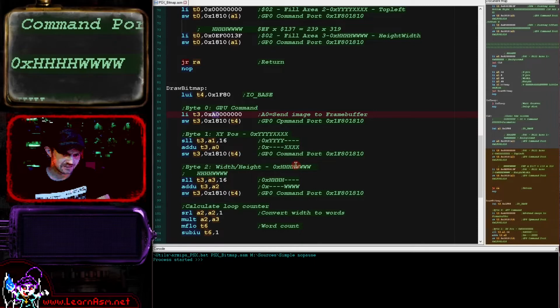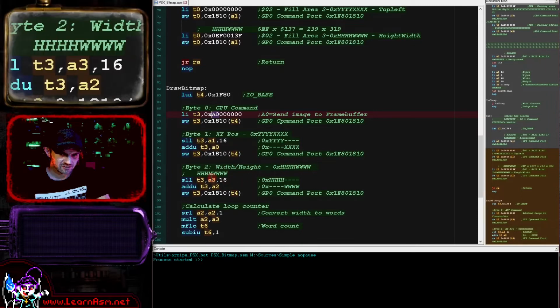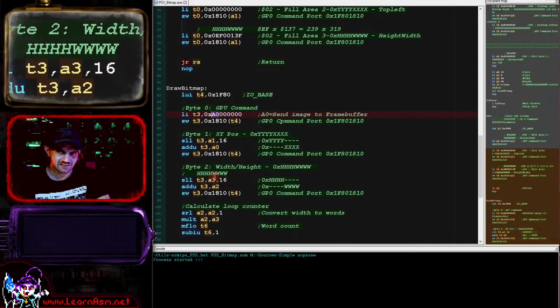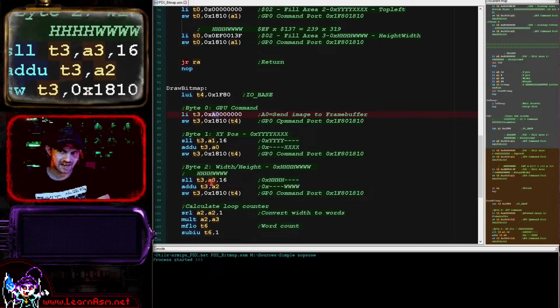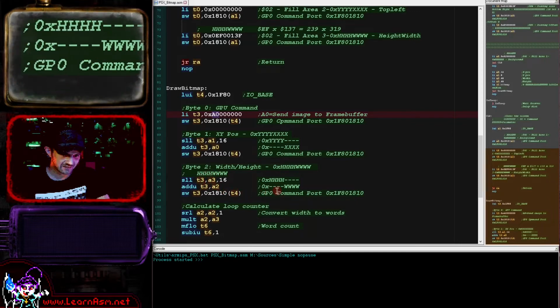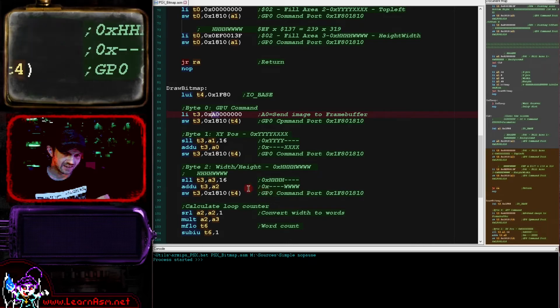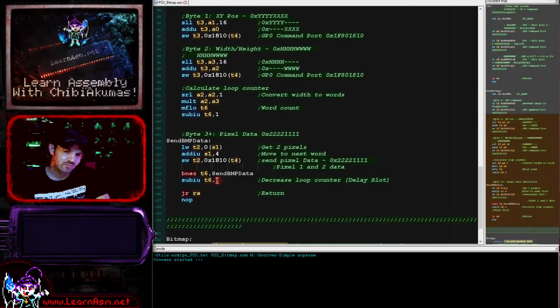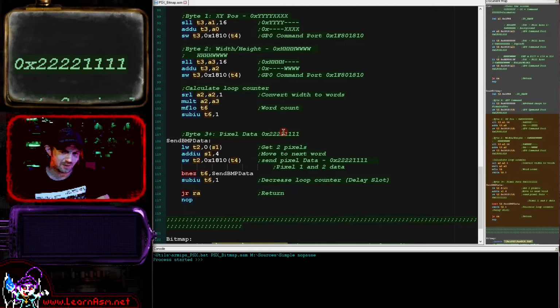We're then going to basically do the same with the height and the width. So we're taking the height, shifting it 16 bits to the left, and adding the width there, and we're sending that as well. So that's the height and the width sent in the next 32-bit value. Okay. Now, what we're going to do next is send our data to the actual hardware. So we're going to send 2 pixels per transfer. And so we're going to send that pixel data to the hardware here.